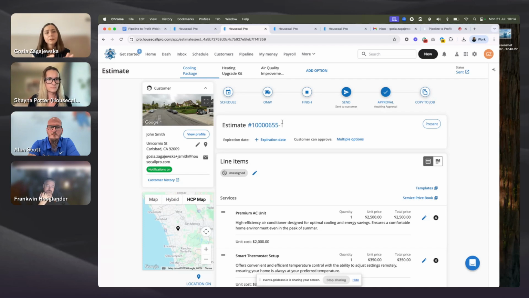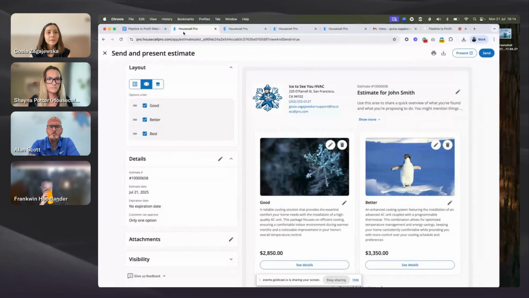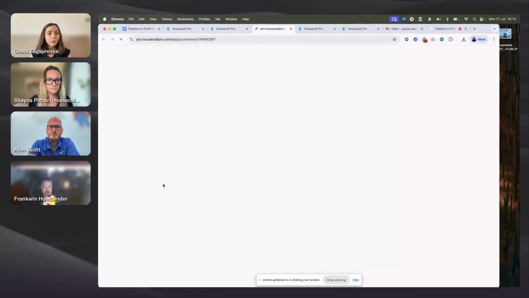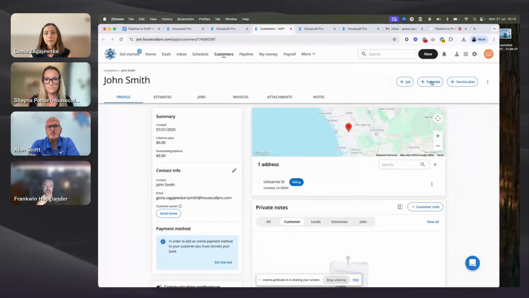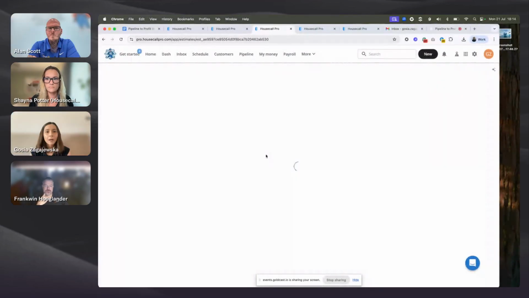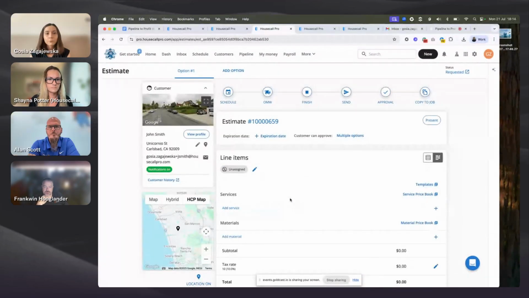This is a little UX issue that we currently have. But basically, right now, this process is divided into a few steps. So if I start, let me maybe go back to the customer profile. If I start from the profile and I click estimate, it basically has this first option created.